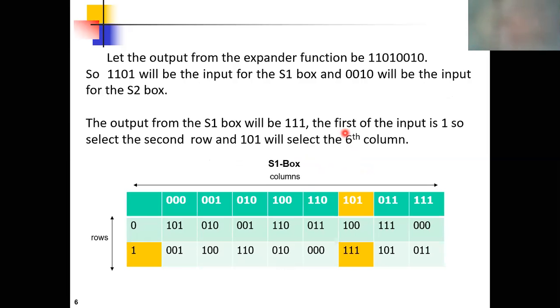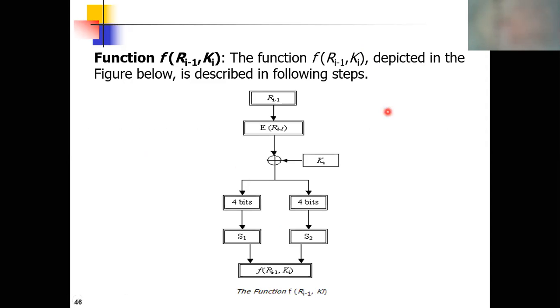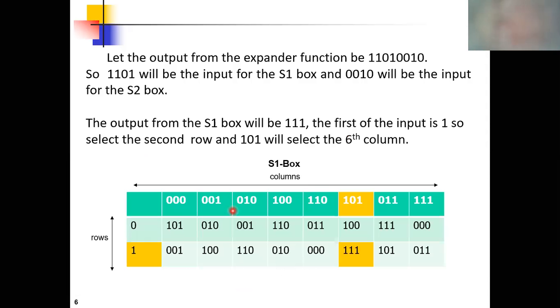So let me give you one example of how your 4 bits of input are mapped onto three bits while passing through the substitution box. First substitution box like this one, and second substitution box. Here you can see you have 8 bits, and you have to convert these 8 bits into two chunks of 4 bits. So the first 4 bits are input to S1, and the remaining 4 bits are input to S2. Let me give you some demonstration of how it will work.